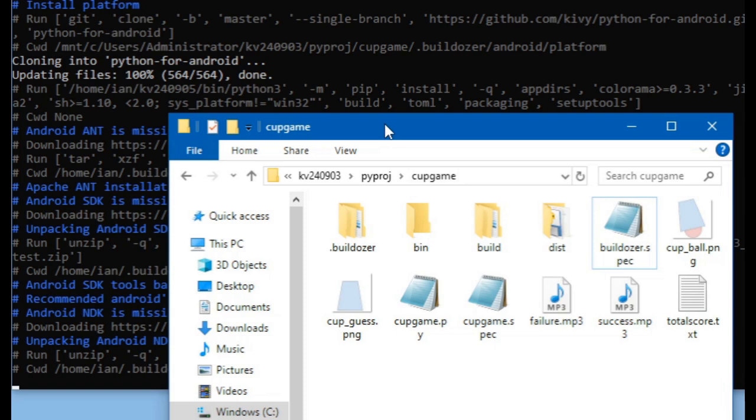Just to mention that while waiting for Buildozer to compile the APK file, it's created these two new folders here in that folder. So we've got this .buildozer and we've got bin as well, in addition to the build and dist from the PyInstaller that were created from before.